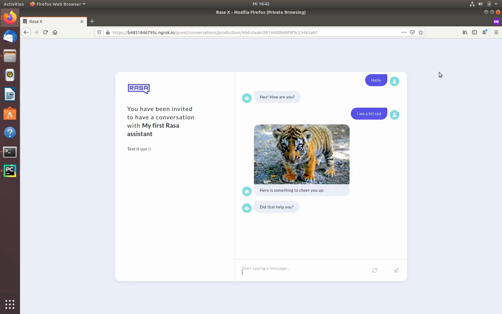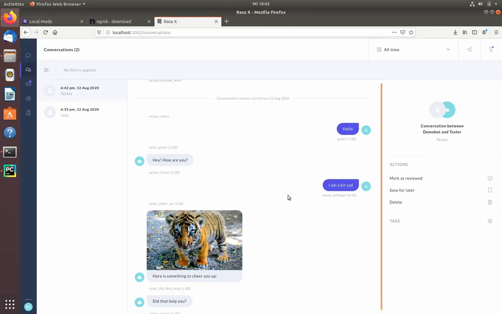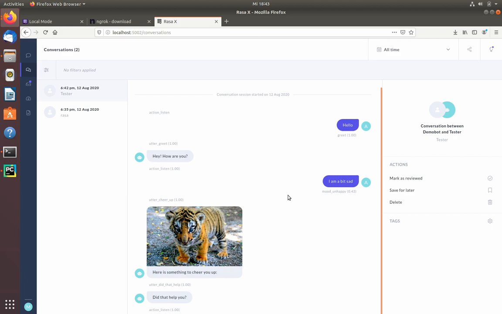But the best part about using Rasa X is that the conversations real testers have with your assistant will be stored and made available to you in the Conversations tab of the Rasa X UI. Here you can review those conversations, see how people talk to your assistant, how it responds, and you can make improvements on your assistant based on what you learn from observing those conversations.